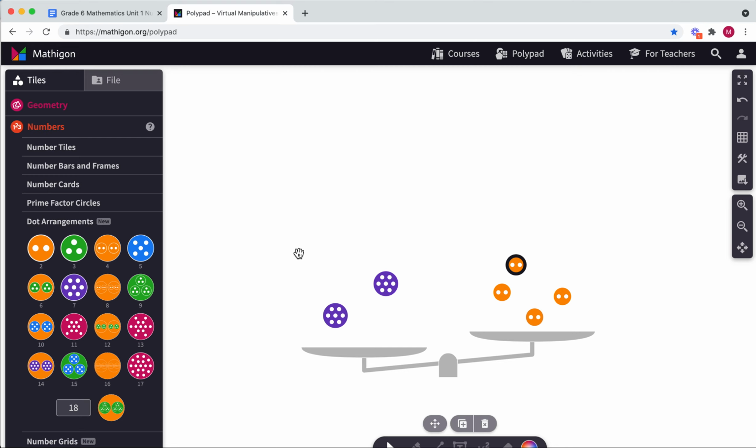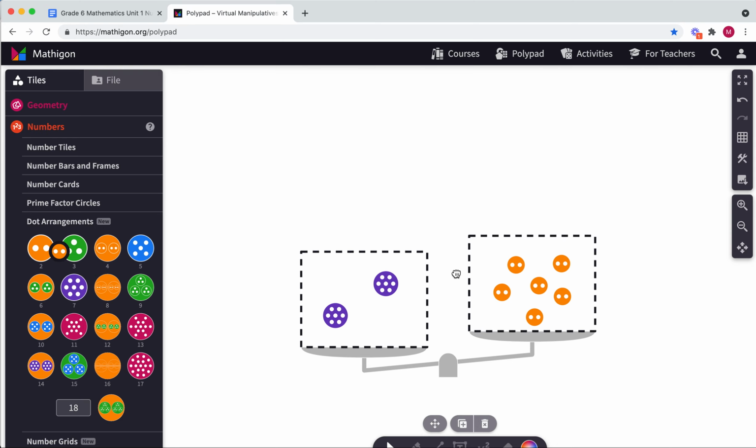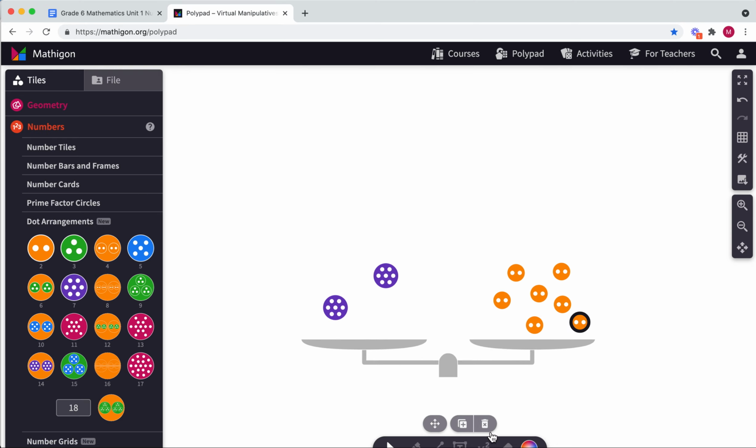I can use these dot arrangements to show that pretty simply, and with this one it should balance the scale. There you go. So now I can add a text box and say that 2 groups of 7 is the same as 7 groups of 2, and this demonstrates the commutative property of multiplication. I can do a screenshot of this, or a screen recording with my voice, and I can share my understanding around that.